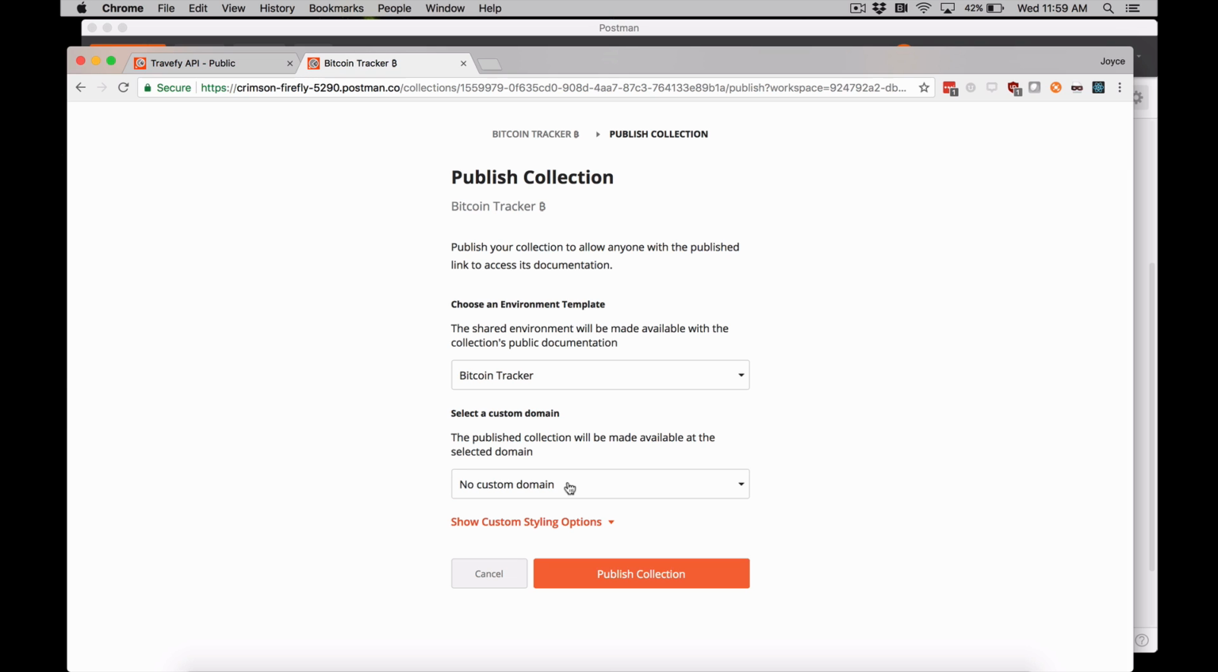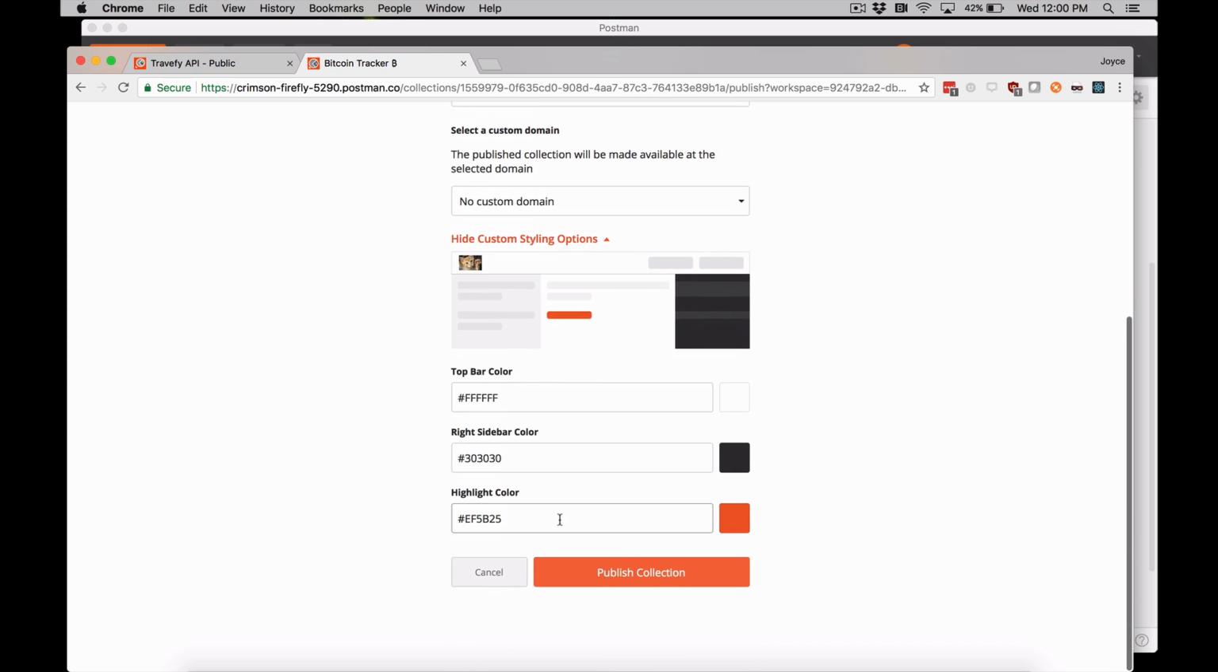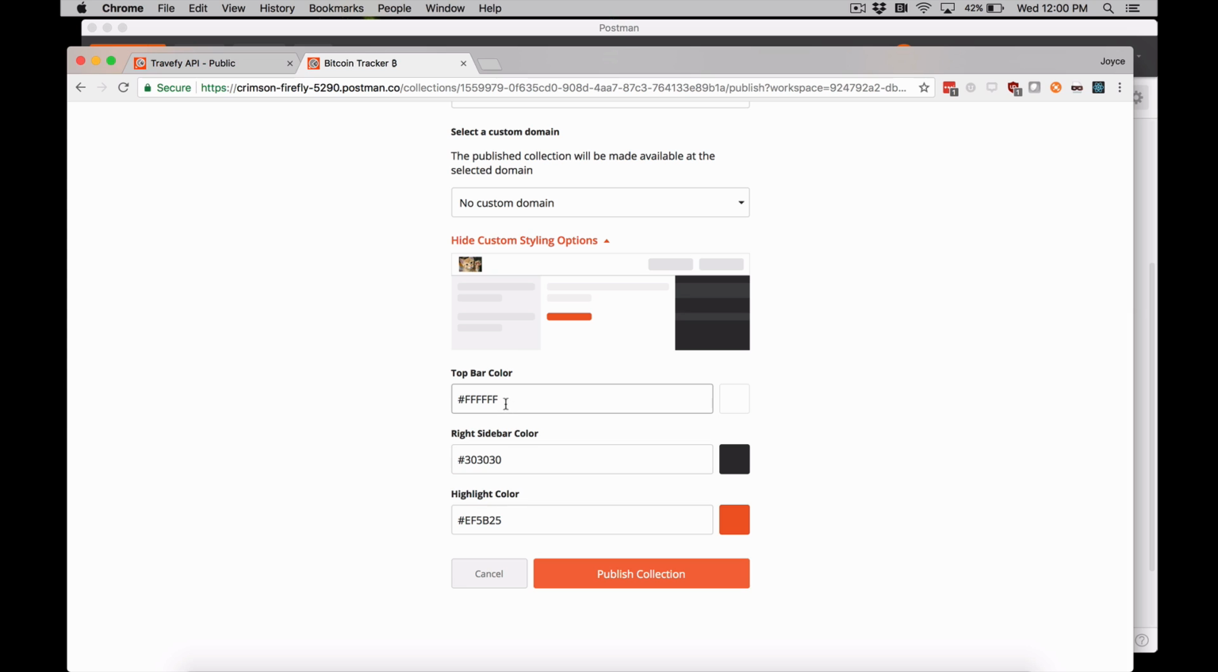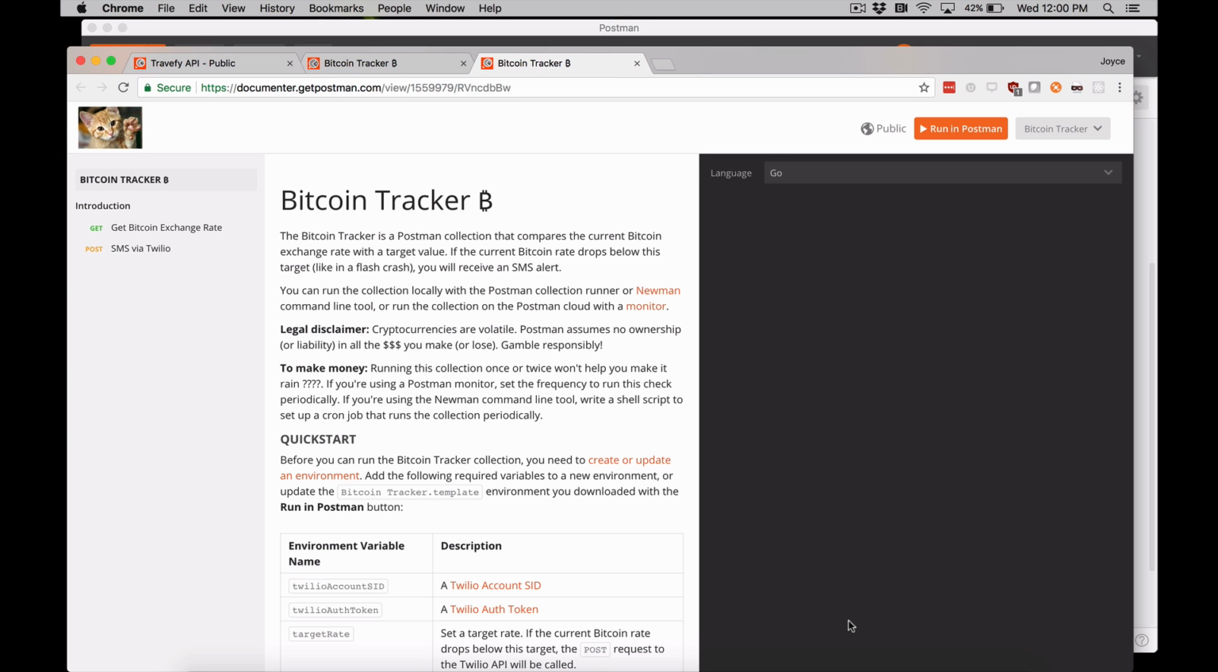That just takes one more step for you to verify your domain. Under Custom Styling options, I can add my own theme. The logo can be updated in your profile settings. I can update these hex values with my personal colors, and then publish. Now it's available on the web for anyone to access. One of the best things about using Postman to publish your documentation is that any updates you make to the collection will be synced in real time to the public. You don't have to worry about being out of date.